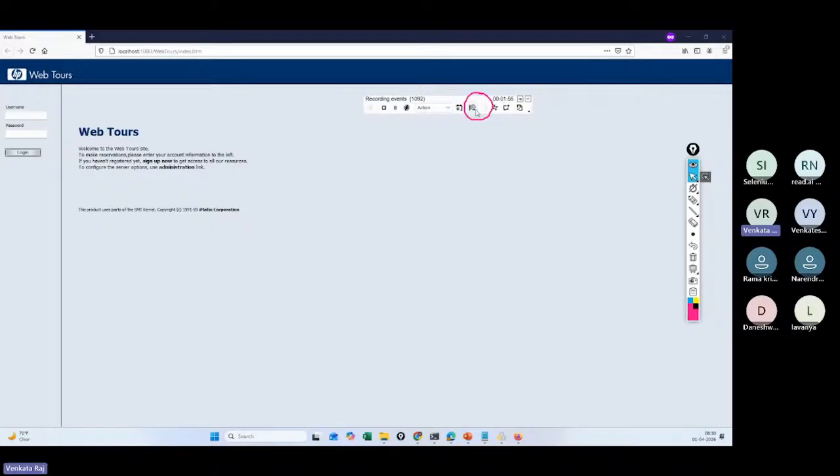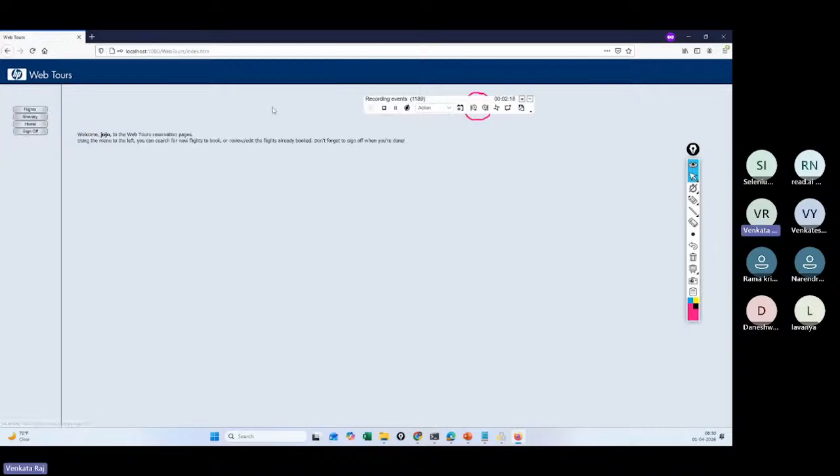So what I will do, I will give a name to this transaction by clicking on insert start transaction. Let's say I will give it as login. Okay, click OK. And then don't click on this insert end transaction. Rather, first go ahead and perform the action that you want to do. So enter username and password and click login. So the user should be able to log in successfully.